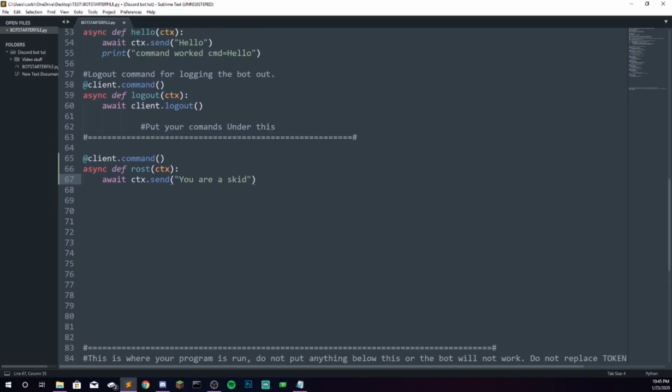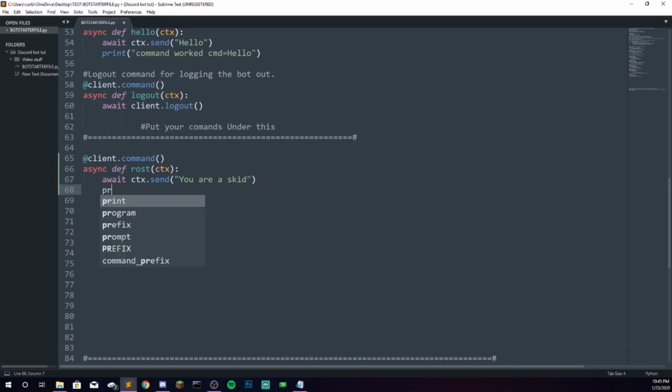So basically now what's going to happen, if I type in my prefix plus roast, it's going to send me this message. Now after this, I'm going to want to do just something a little bit extra. So after this, you can put a print statement, just like this, and then you can say command worked, and then cmd equals, and then we'll say the command is roast. So that way when that command is run, we can see that it works for who it worked for.